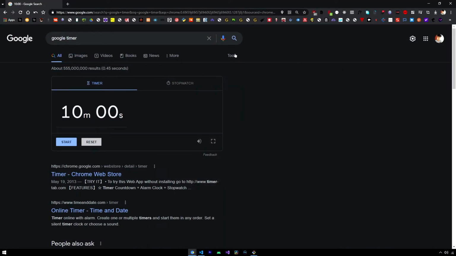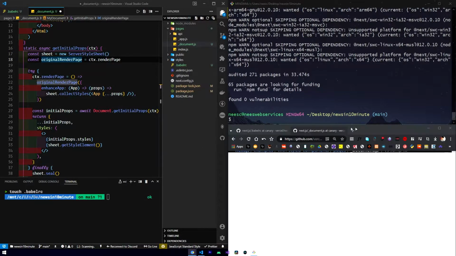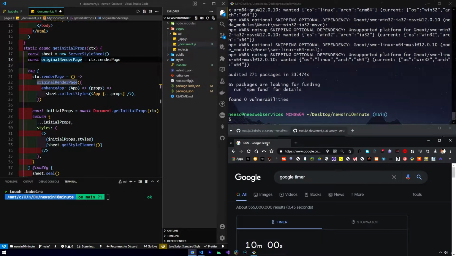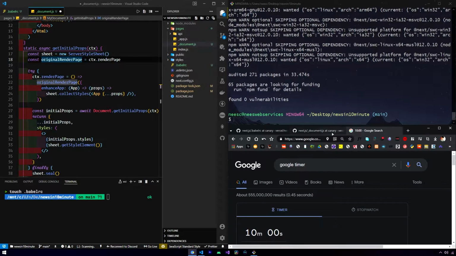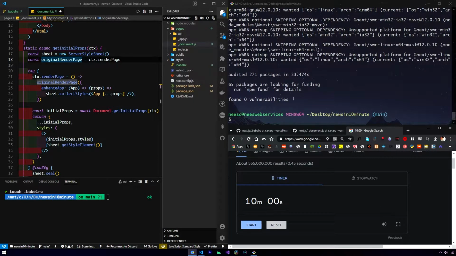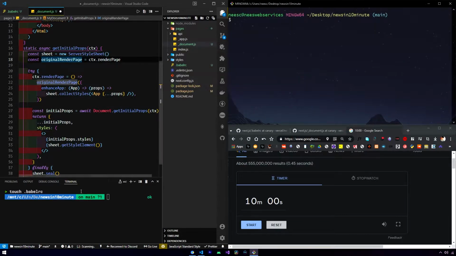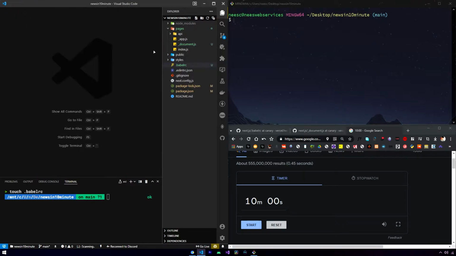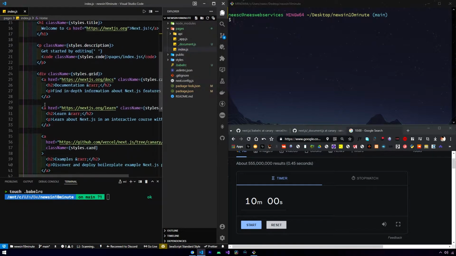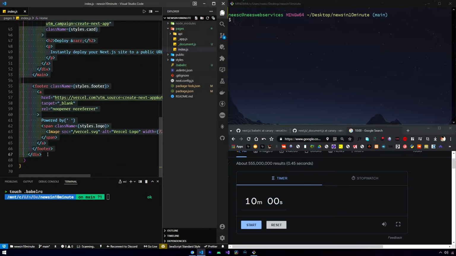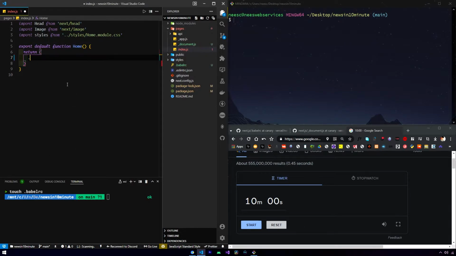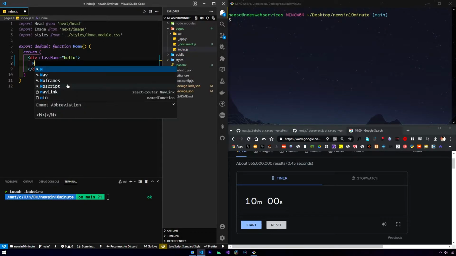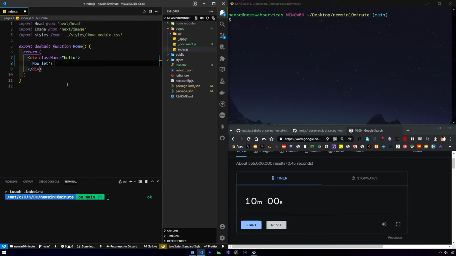I set the timer, but I haven't used it. Okay, so now let's clear up the index.js file. I'm just creating a simple div called hello, and inside hello I'm creating a text. So now let's start the timer. Basically I forgot to work with the timer, so I forgot to show you guys.